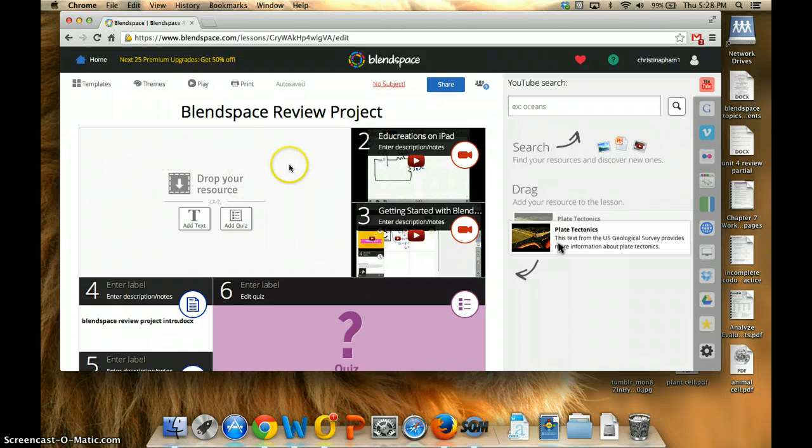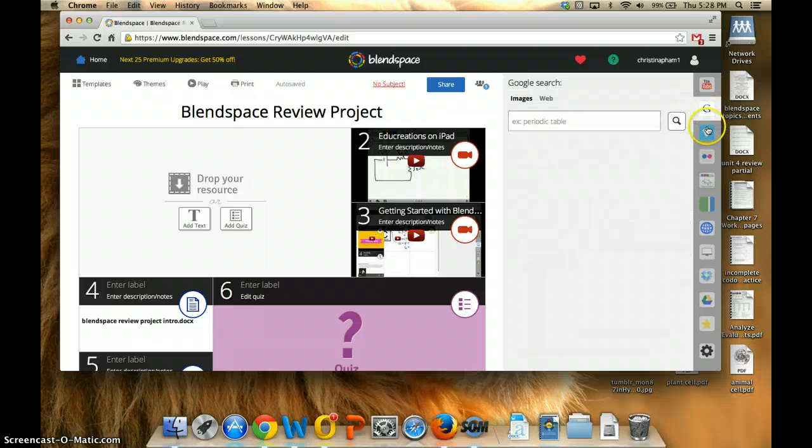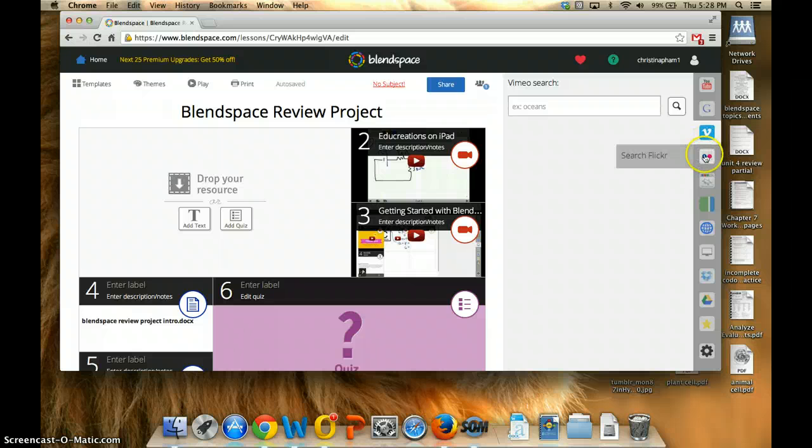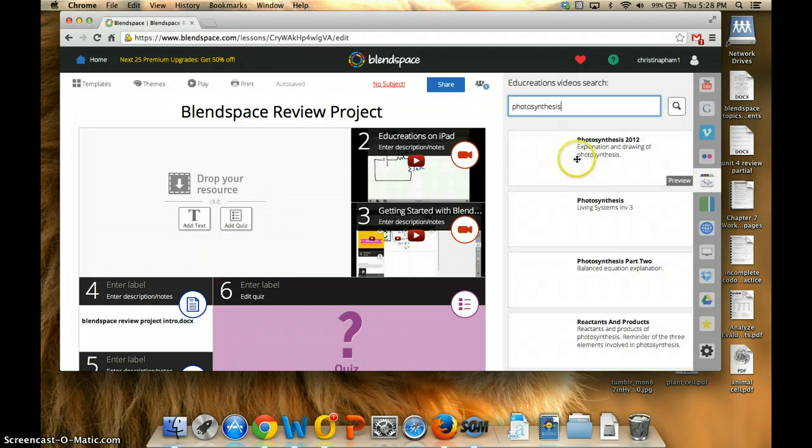will be your video. So you have these drag and drop resources. So if you go on your right hand side, you have a toolbar. Your toolbar allows you to access YouTube, Google search, Vimeo, which is another video search engine site, Flickr if you're looking for images, Educreation. This is where you can upload your Educreation video that explains your notes and you can search for it.